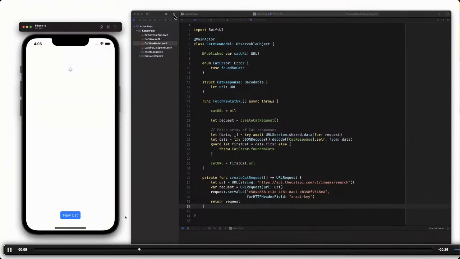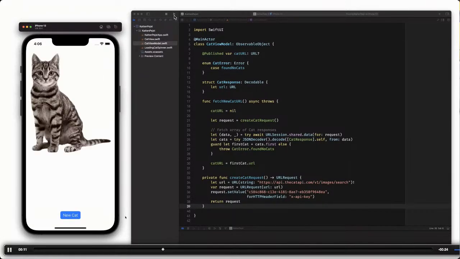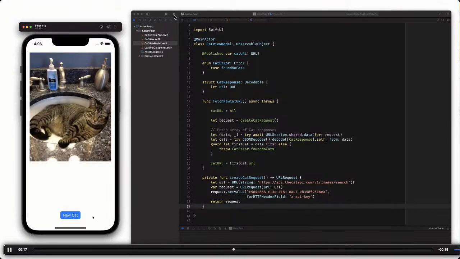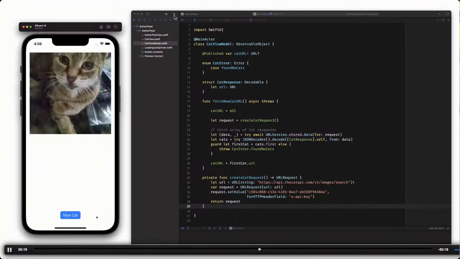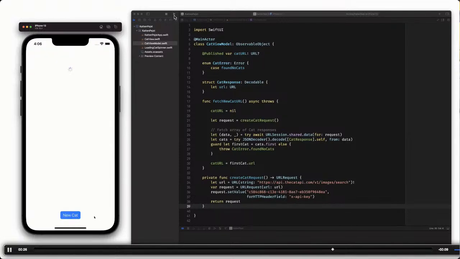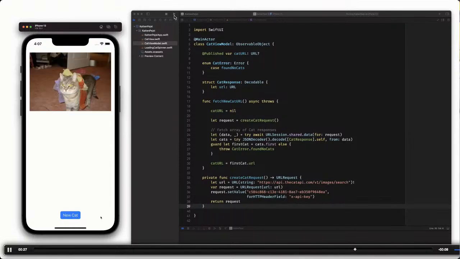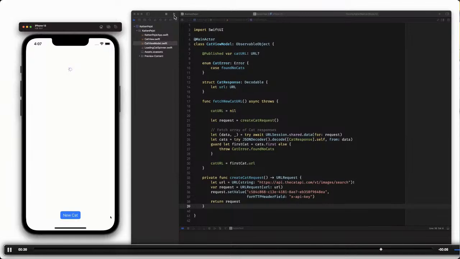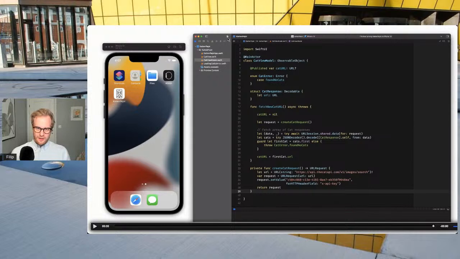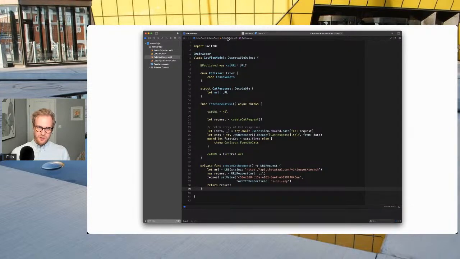And here we are. You see a spinner there that's downloading the cat. Oh, look at that cat. New cat. And this is running in the iOS simulator, which is part of Xcode. So this is not an actual device, it's just a simulator, but you can build to your own device if you want to. Cool. So now let's look at the code for this.